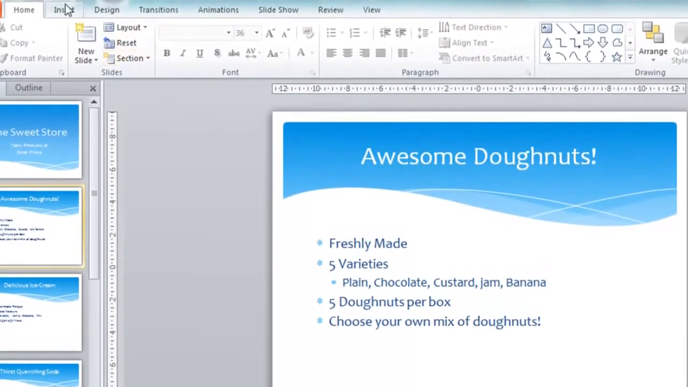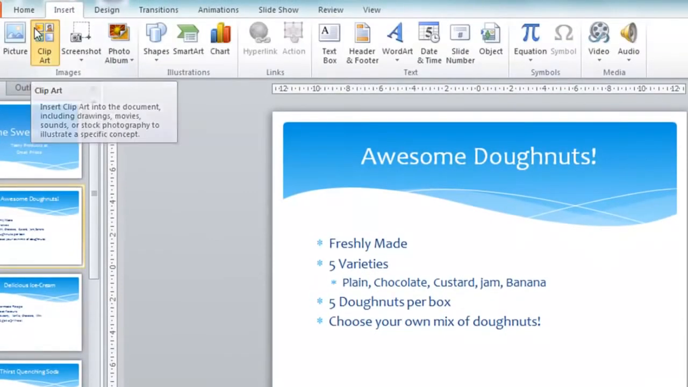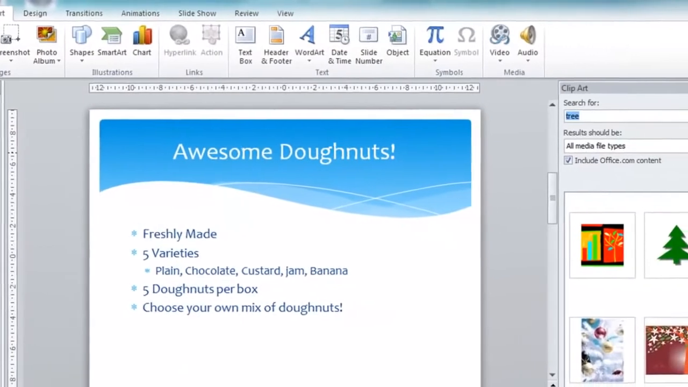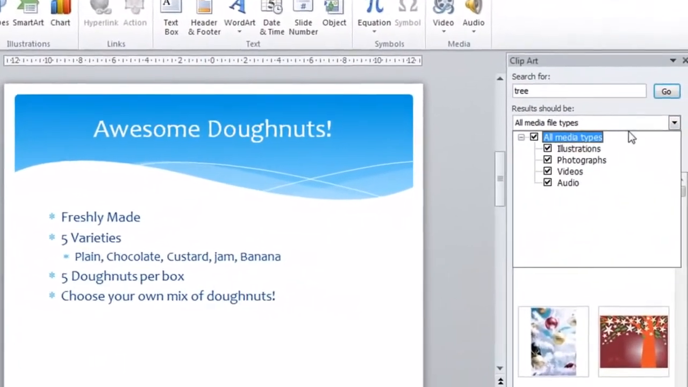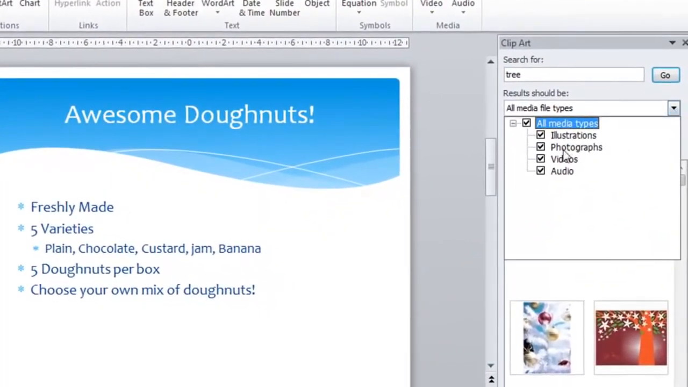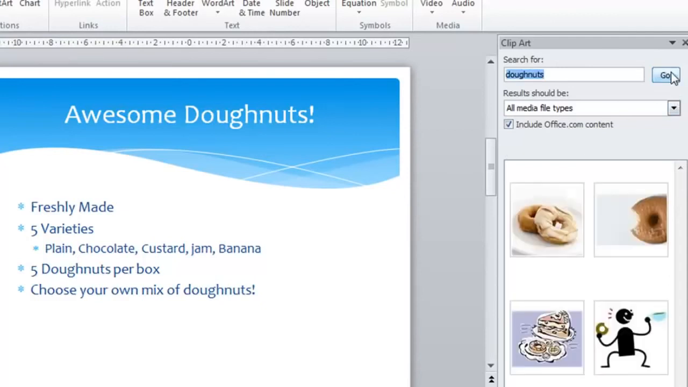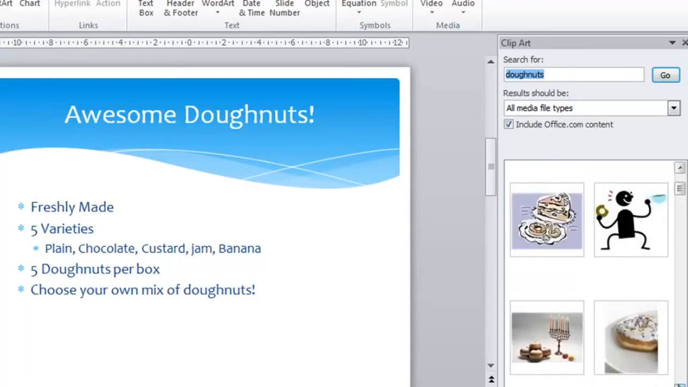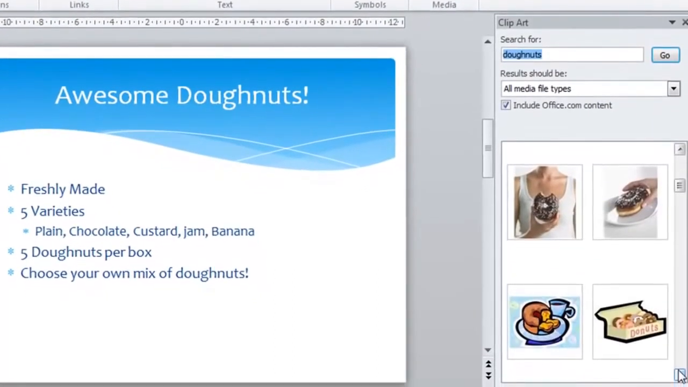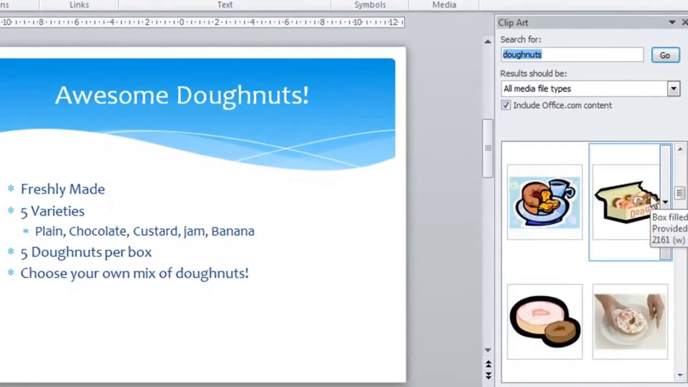So I'm going to go to the Insert tab. I'm going to choose Clip Art. When you do use Clip Art, just make sure that you have all media types selected. You can get rid of video and audio if you want to, but I always leave it as all media types. And we're going to search for donuts. So let's see what we have. Again, I also include online content, so I get the latest clip art. And here's a selection of donut graphics I can choose. Let's find something suitable. I think I'll just go for that box there.